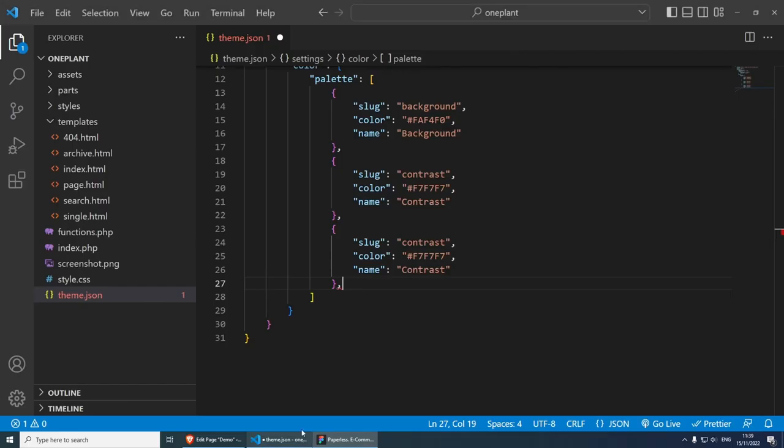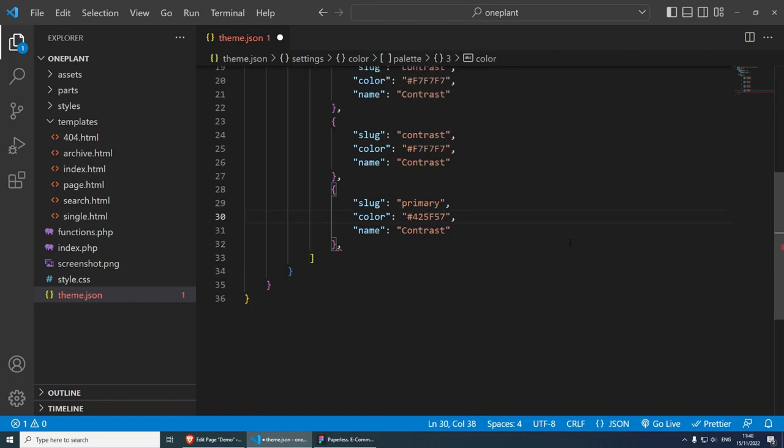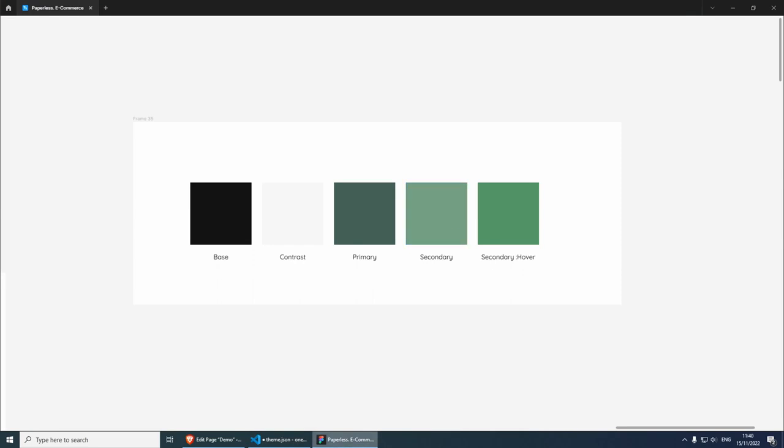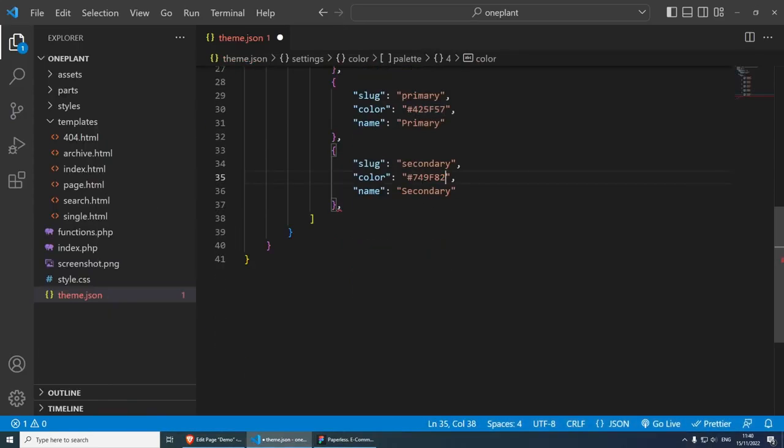Now we have the primary color. So I'm going to copy this, paste it. And the primary color that I have is 425F57. Give it a name of primary. Let's copy this one more time. We have the secondary color. The secondary color is 749F82. And we have one last color, which is going to be the secondary hover.